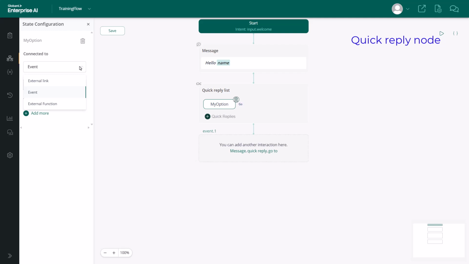The event option allows redirecting the response to the desired flow. External link redirects the user to a website, taking them out of the current flow. An external function allows running an external function.